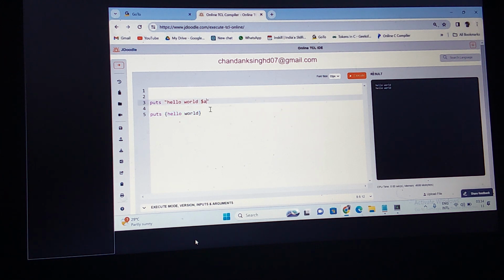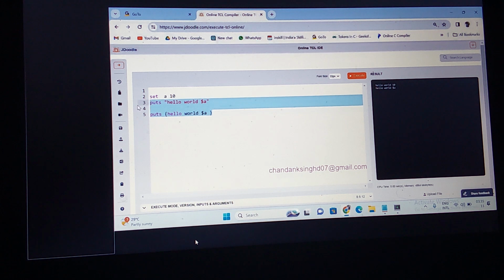Suppose I'm putting dollar symbol A. Let us set A to 10. Here also I'm going to refer to the dollar symbol A. What is it going to print? Is the first one printing 10 or printing dollar symbol A? The first one is going to print Hello world 10, since I'm referring to the dollar symbol. The second one prints Hello world dollar A. Now it is considered a literal value because I'm putting it in the curly braces. So now we got the difference between double quotes and curly braces.